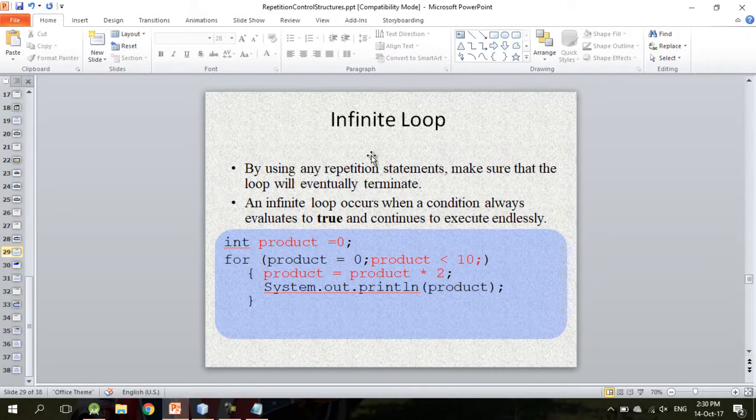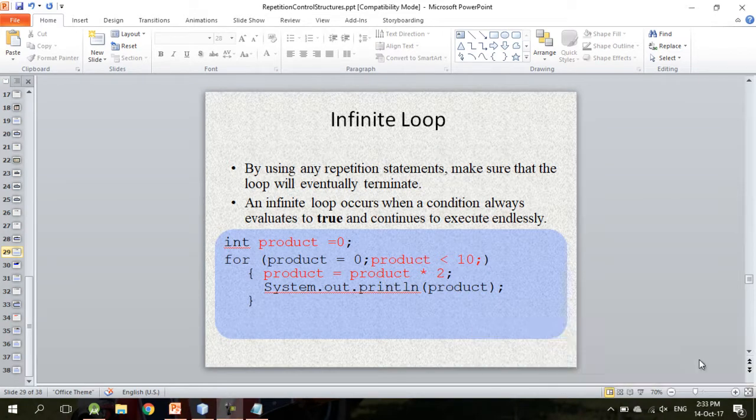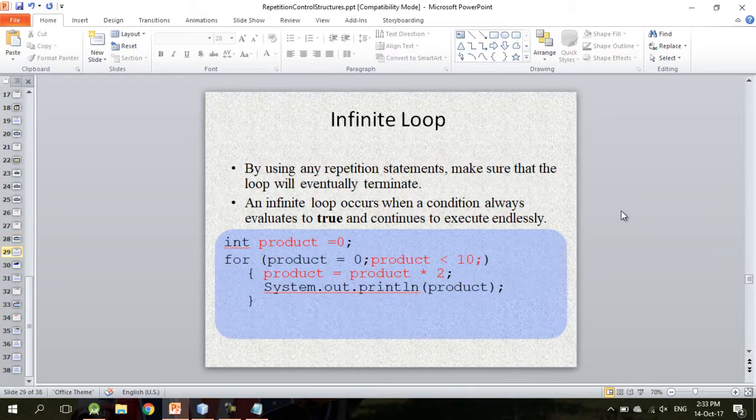On the infinite loop, be very careful. Again, be very careful when you have your program, when you have your loop with the expression not updated. You need to keep updating it. You need to update your value, the test value.